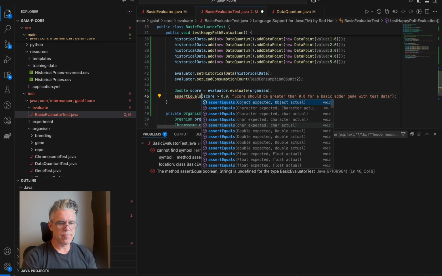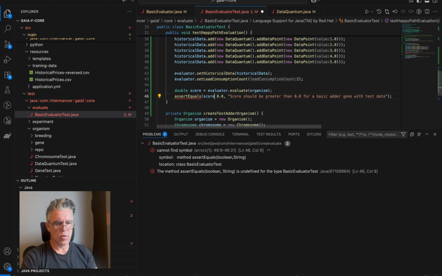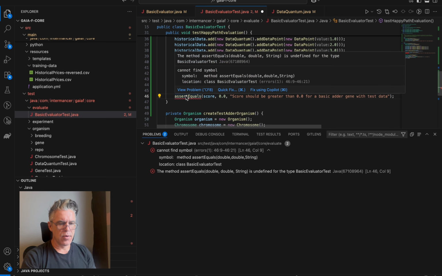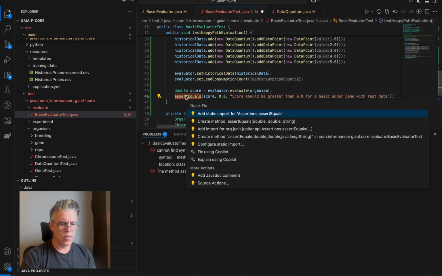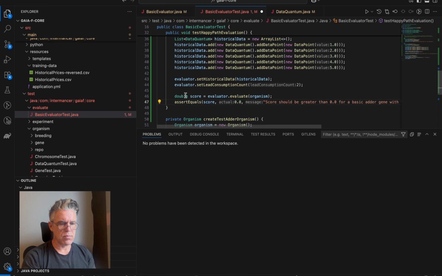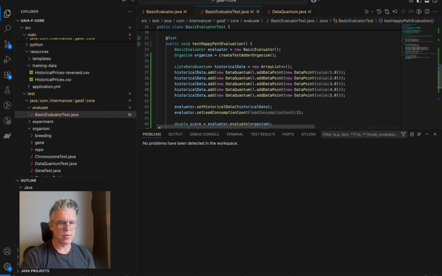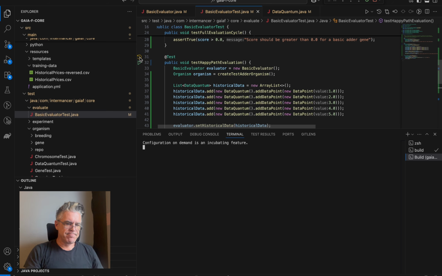equals score assertions. Oh, yeah, static import. This is going to fail the first time I run it. Let's just go ahead and run it and we'll see what it gets. And then I'll update the test so that in the future it expects what I get here.